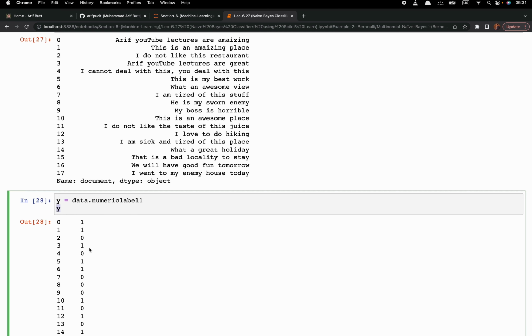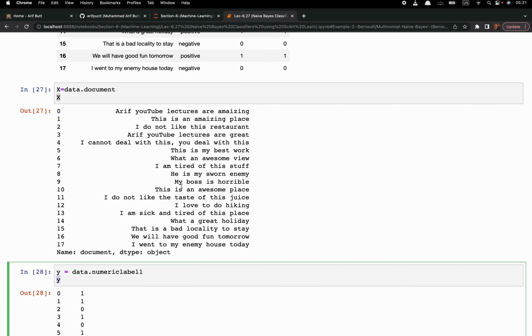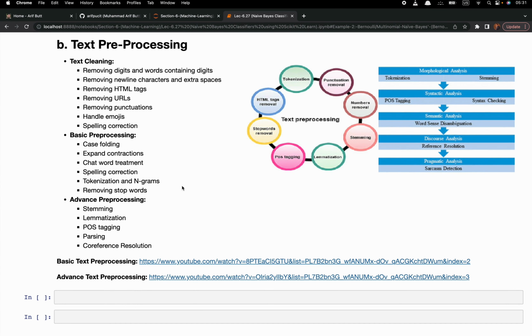My dear friends, before we transform this textual data of sentences to numeric data, we have to pre-process it. Well, the way we have been pre-processing the numeric data in our previous example, or as we did many times in our previous sessions, we need to pre-process the textual data as well. And this pre-processing can be divided into three parts: text cleaning, basic pre-processing, and advanced pre-processing.